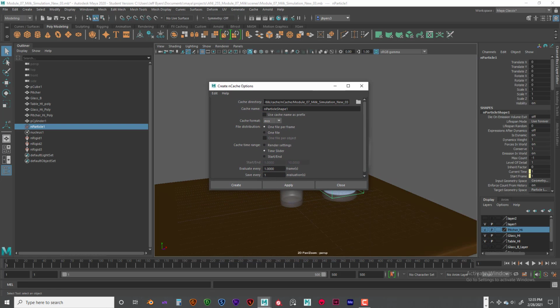In here, we have a cache directory, and you can call it whatever you want to. It's going to go into your nCache directory. If you set your project up properly with all of your folders, you'll find it in nCache. And excuse me, you can call it whatever you'd like. So I'm going to call it, let's just call it FIN for finished, FIN.